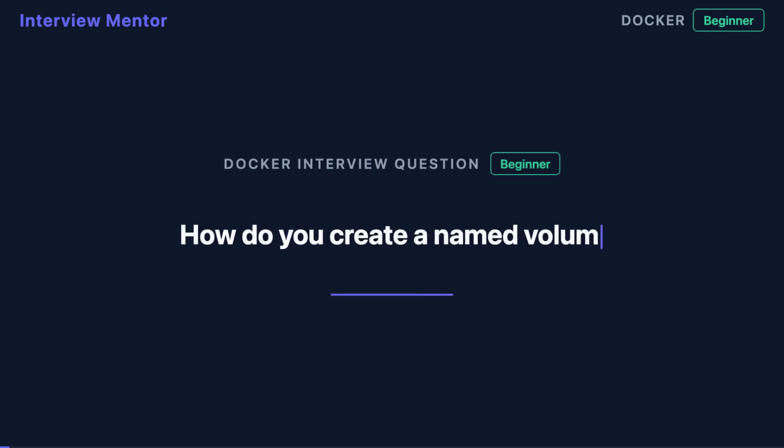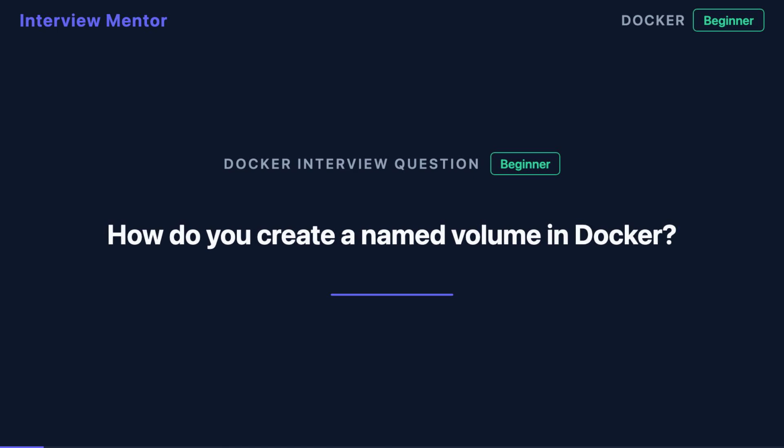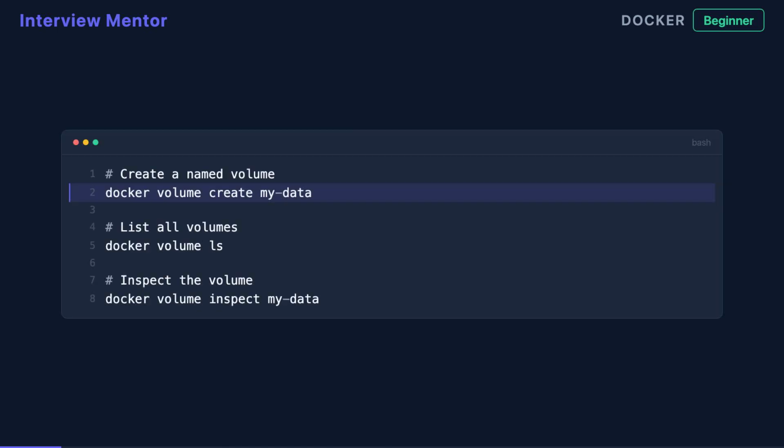Ever lose database data when a container restarts? Named volumes prevent that, and they are simple to create. Creating a named volume starts with one command: docker volume create, followed by the name you choose. Say my-data. Docker registers this volume and manages it independently of any container.